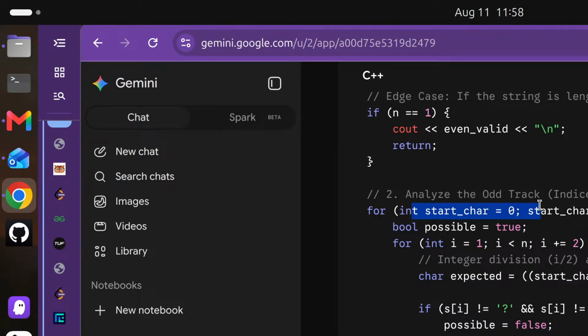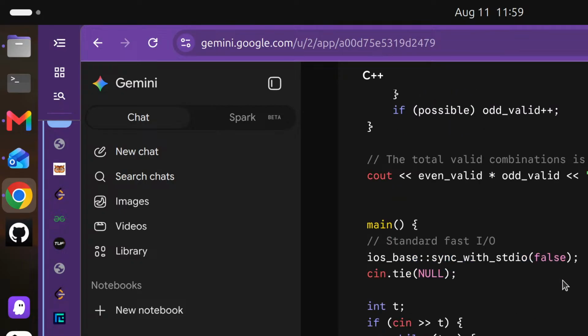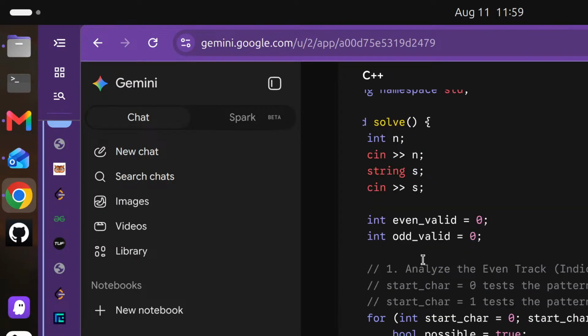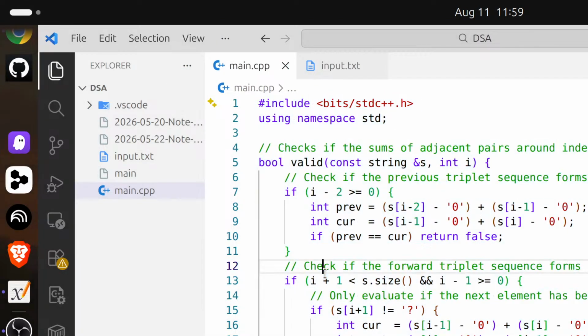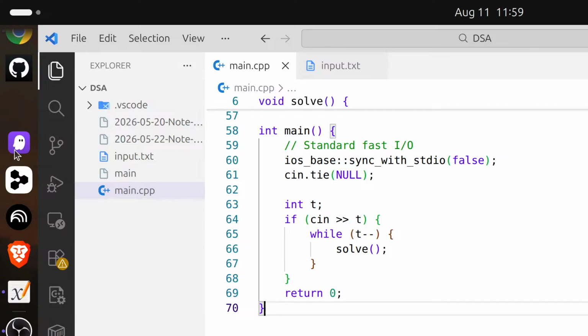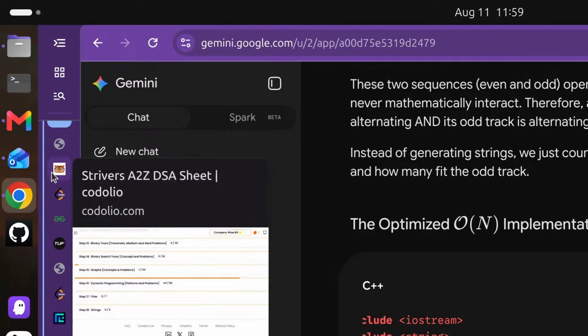For start equal to 0, start less than 2, start plus plus, characters, 1 to n, i less than n, i plus plus, possible true. The same thing: if it is not expected, break. You have to add even valid and odd valid, both. Okay, let's try this. Question mark also, whether it is expected or not, right?